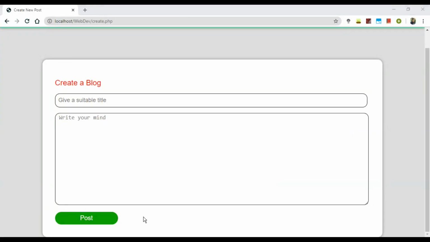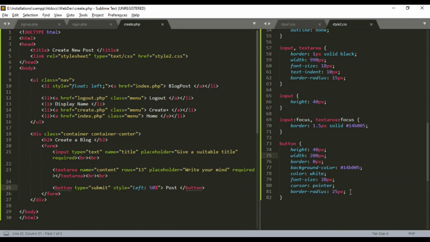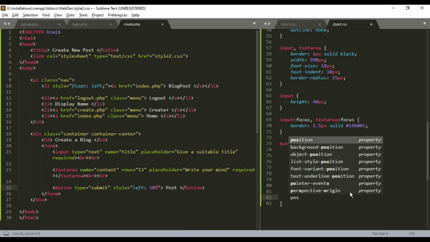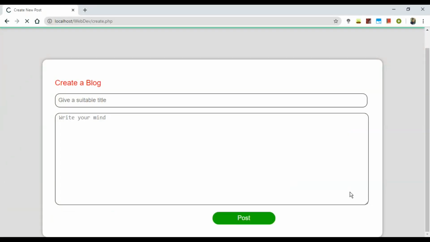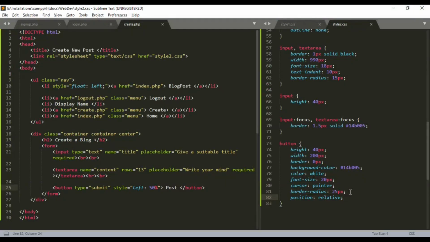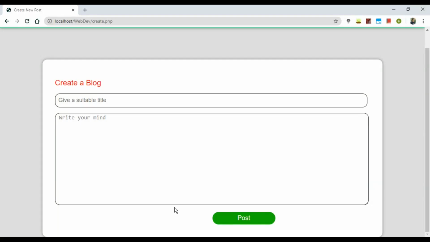Oh, we forgot the position property another time. Give the position as relative. Position relative. Let's check it out. No, it's too much on the right. Let's change the left value. Let's give it as 40. Fortunately, it's in the center. This looks completed.